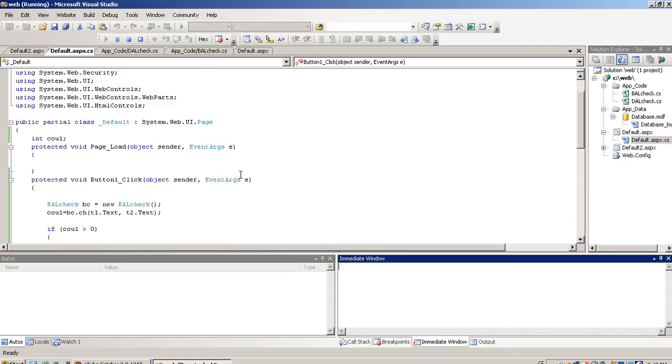Please wait until it loads. It takes some time to load.